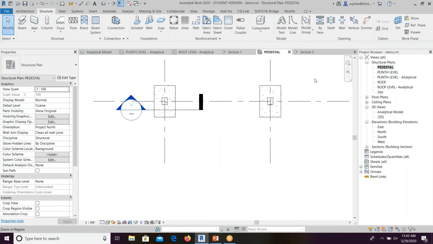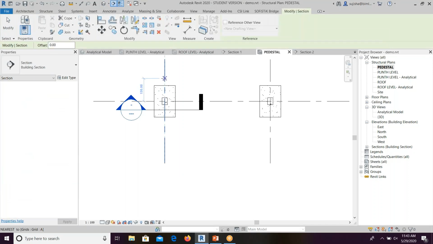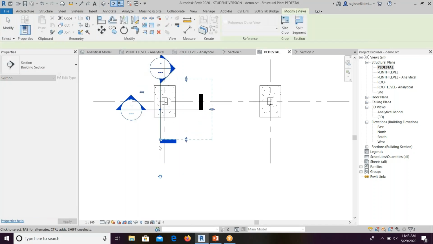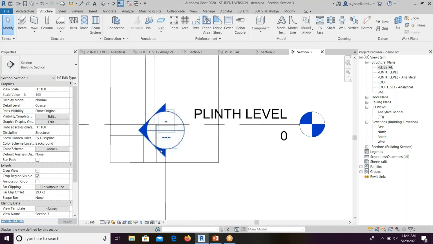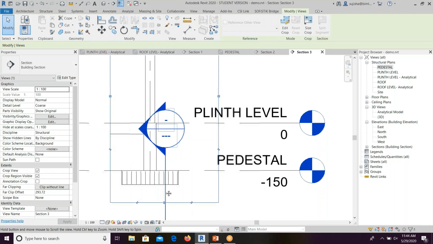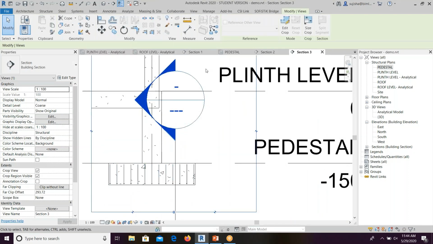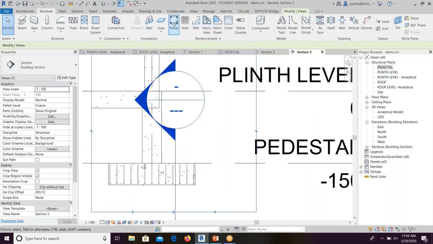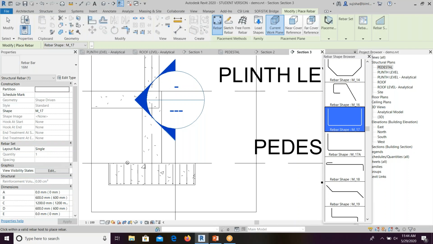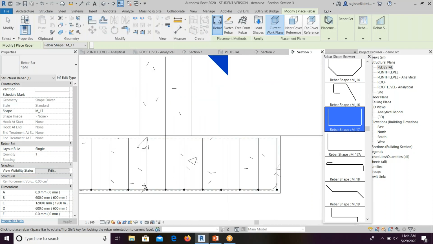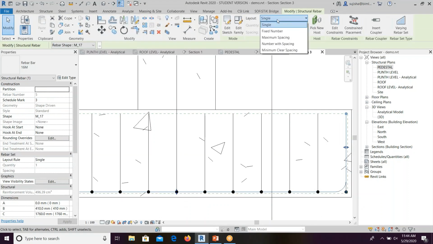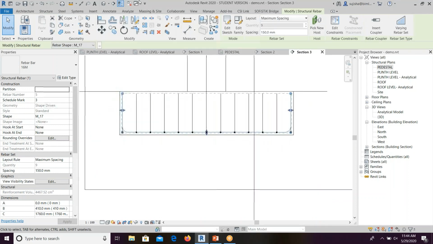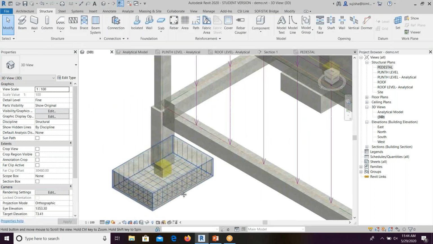Then again, I'll come to my pedestal option. I'll create another section in this view so that I can place the bars in the other direction also. I have just taken that one. Come down, you can see it. See, this is the other sectional view. Now again I'll come to structure, rebar. I'll take the same one, 16 itself, and place it. Now I'll select this one, change from single to maximum spacing. Again, I'll use 150 mm itself. So you can see this.